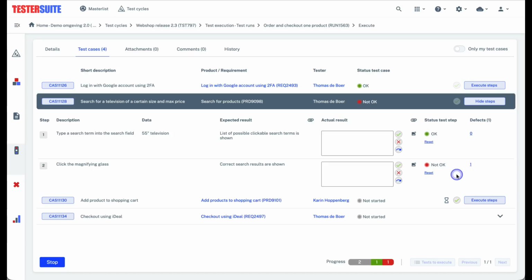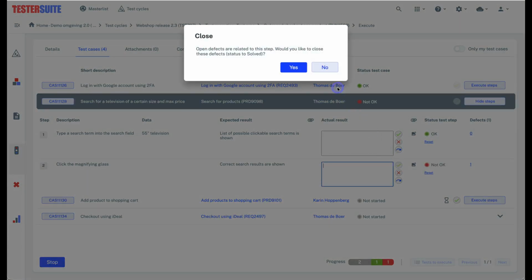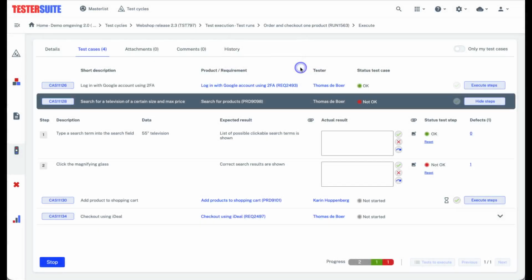Later, we are presented with the defect again for retesting. Everything now seems to be working properly, so we set the step's status to OK. We are asked to confirm if the linked defect can be resolved. With this action, the step is set to OK and our defect is resolved.